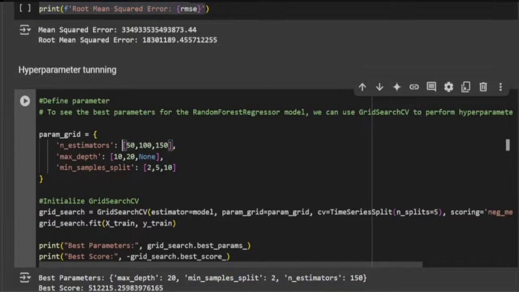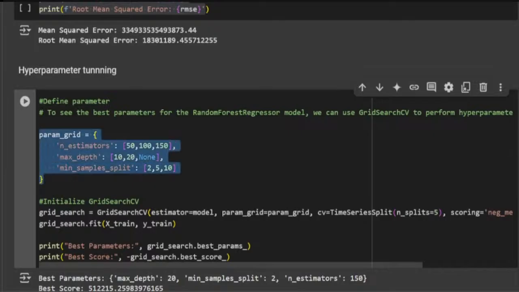We should have about how many models? If we calculate, this is 3, 2, 3. We should have about maybe 20 or 30 something models, each having a different combination of each of these. And yeah, this is going to take a lot of time to run compared to just training one model.